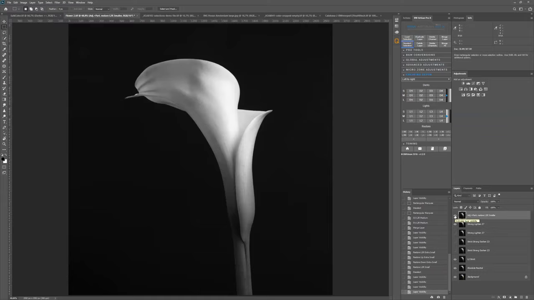Okay, so that's what you can do also, but it's not the actual usage of this creating depth feature because you always need to have a hard edge.